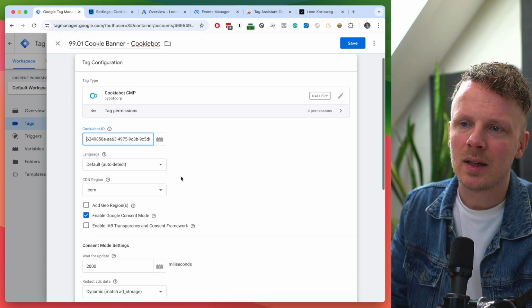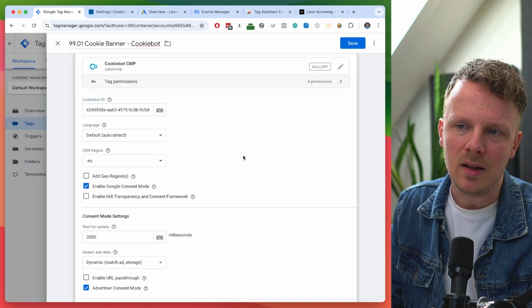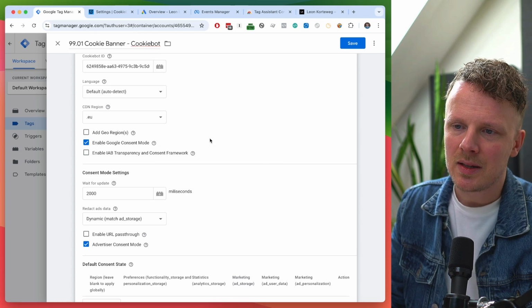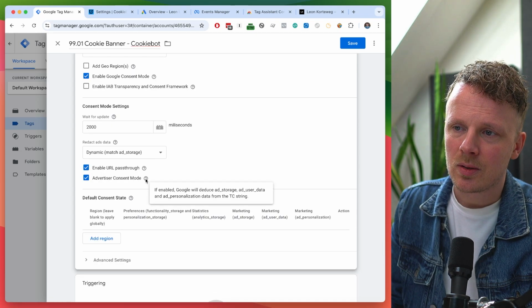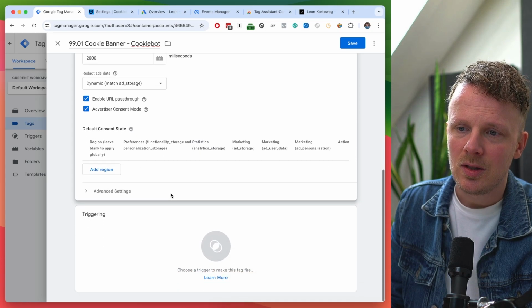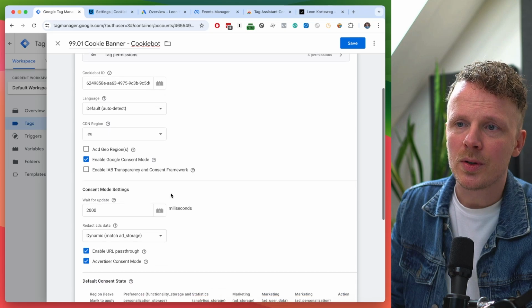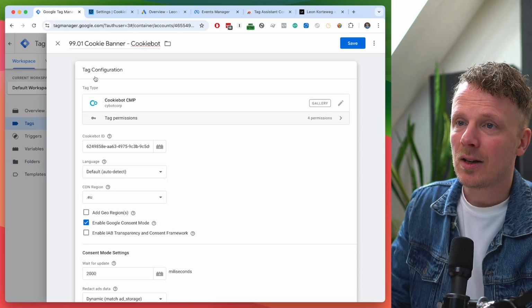As a language, I'm gonna keep it to the default. Auto detect, I want the CDN region to be EU. And I want to keep enable Google Consent Mode. I want to keep that enabled. I'm gonna say enable URL pass-through, advertiser consent mode, and I'm gonna keep this to the default. So these are the settings that I'm using for Cookiebot. And this is the first part of my tag is done. The tag configuration is done.